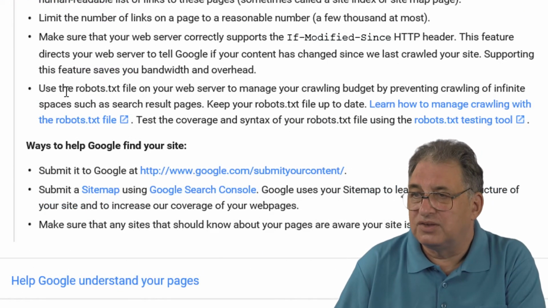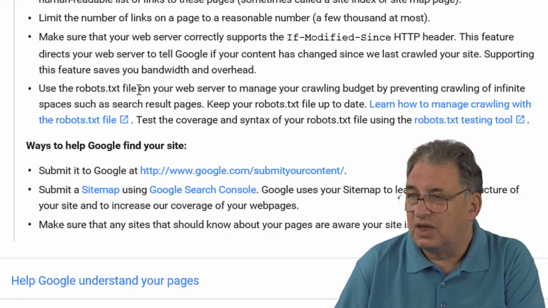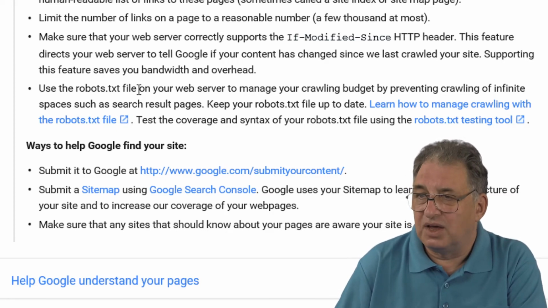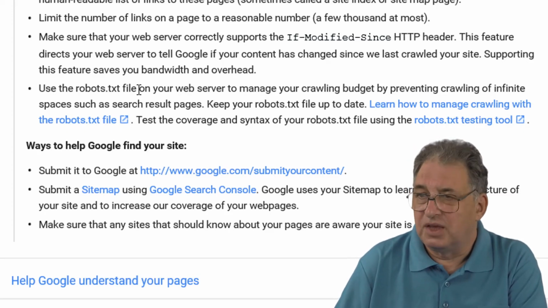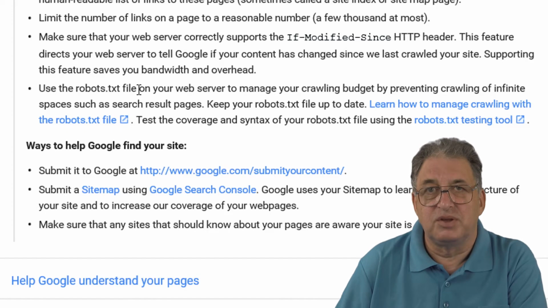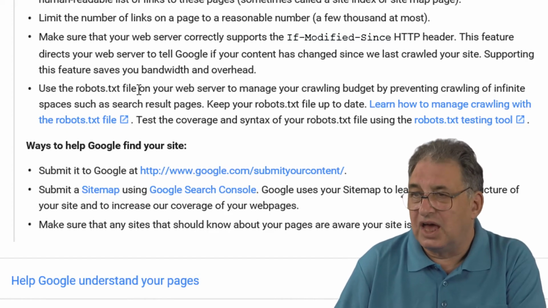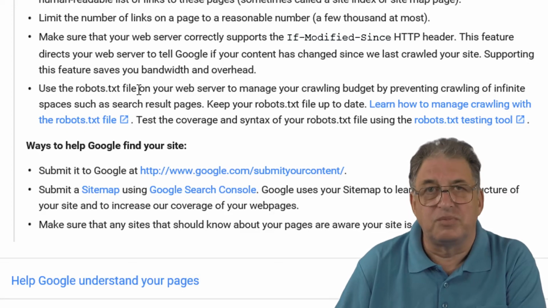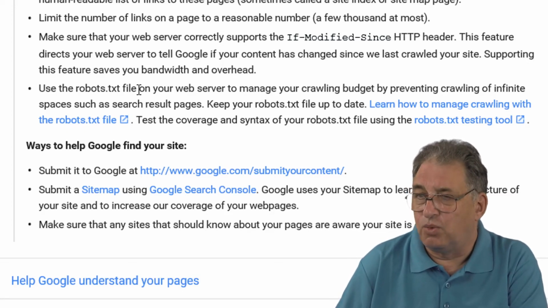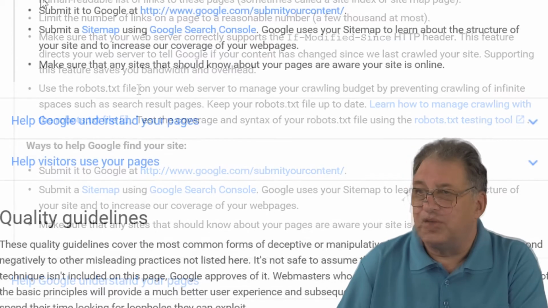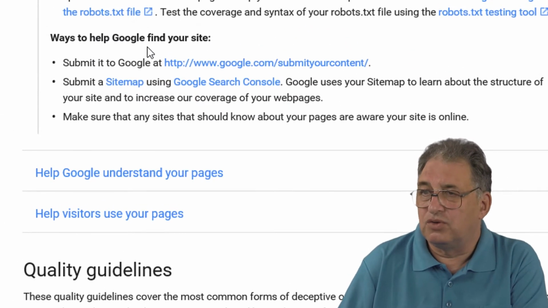Again, this one here, it says use a robots text file. Again, it sounds technical, but if you're using WordPress, this will just be done for you. The idea of a robots text file is humans don't see it, but the search engines do see it. And it's basically a list of areas of your website you don't want Google to crawl, private or irrelevant areas of the website. Then down here it says ways to help Google find your site.